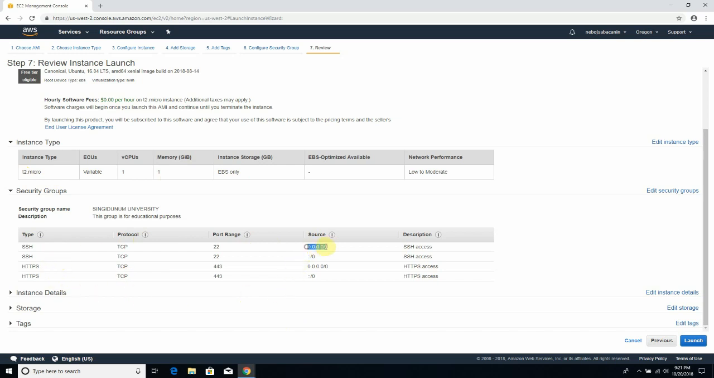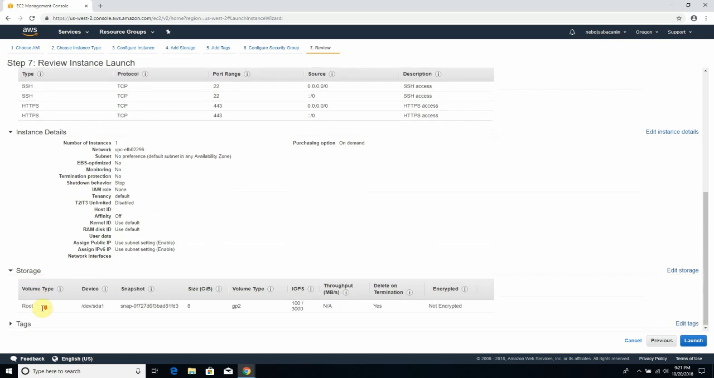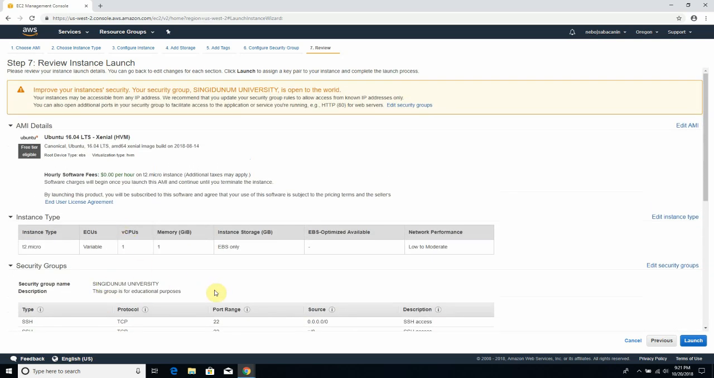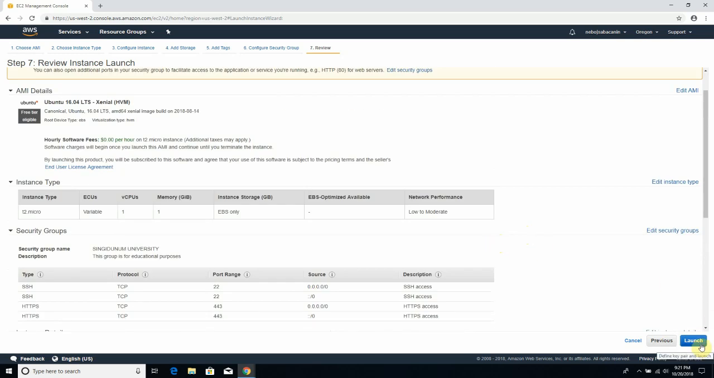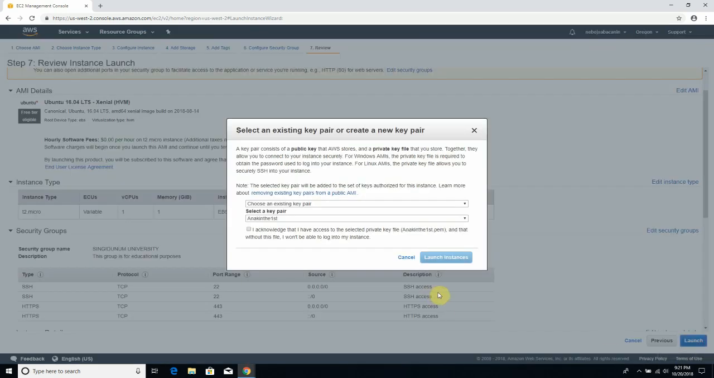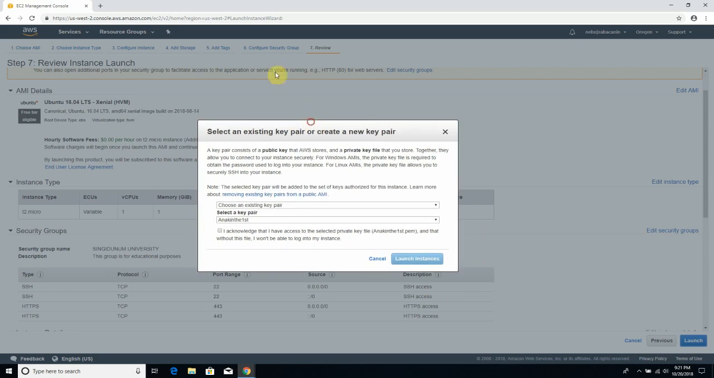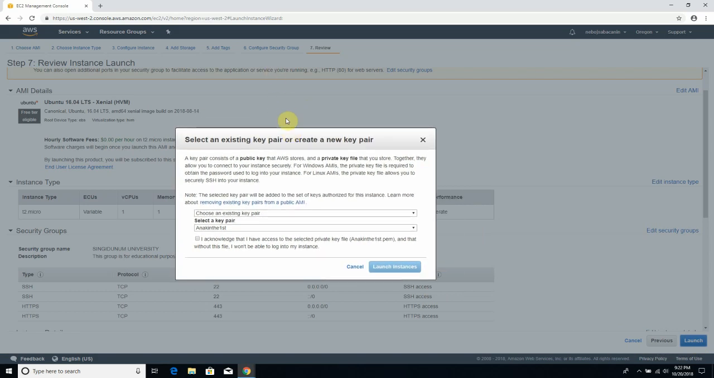So here we have access from IPv4 address, and here we have access from any IPv4 address, and so on and so on. Then we can review instance details, storage, tags, and all things we've configured so far. Okay, I suppose everything is okay. So we are ready to roll, and we're going to click here on this launch button to launch our virtual machine. But before, we need to create key pair.